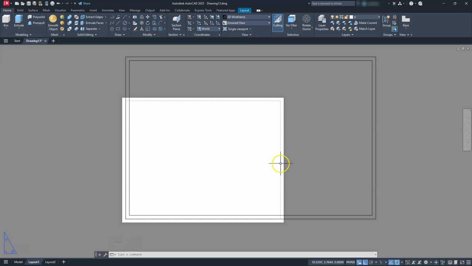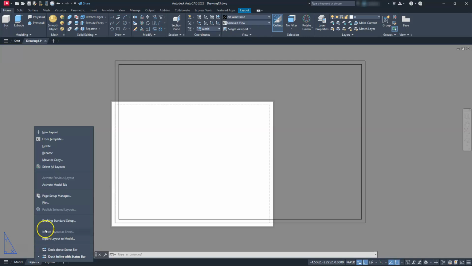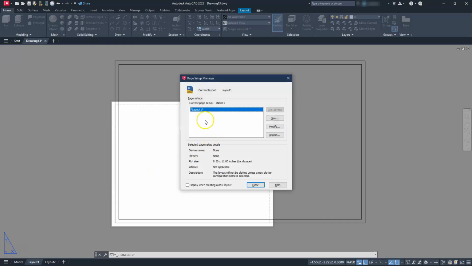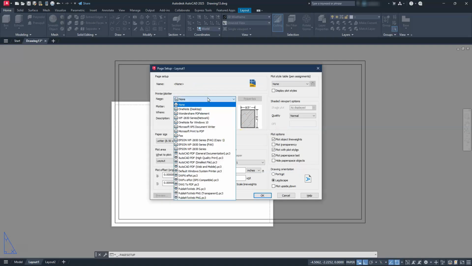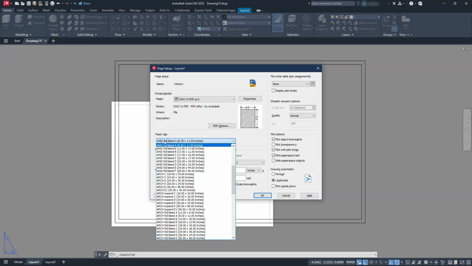Well, I like these two to match. It's kind of one of my OCD things that everybody has. So I'm just going to come here to Layout 1, do a right click on it, and then go up to Page Setup Manager. Once I'm in the Page Setup Manager, I'm waiting on the dialog box to appear. I'm going to go to Modify. And then what I like to do is I usually use the DWG to PDF, since that has all of the paper sizes that I'll need inside of it. I'm going to go with an ANSI, since I defined it by an ANSI or imperial title block here.